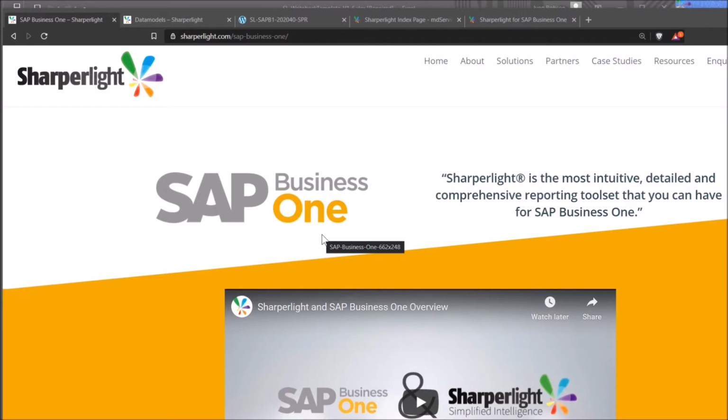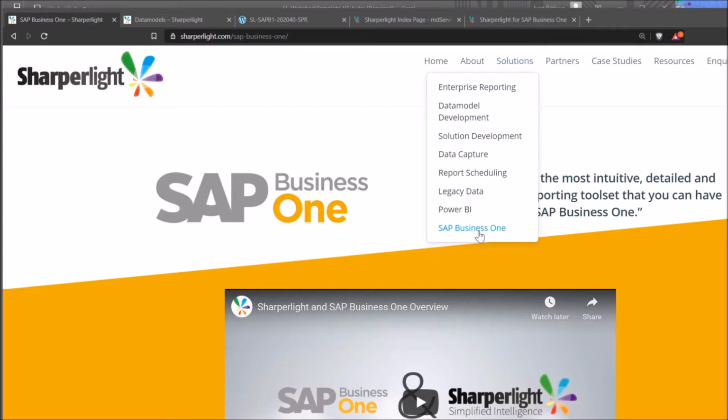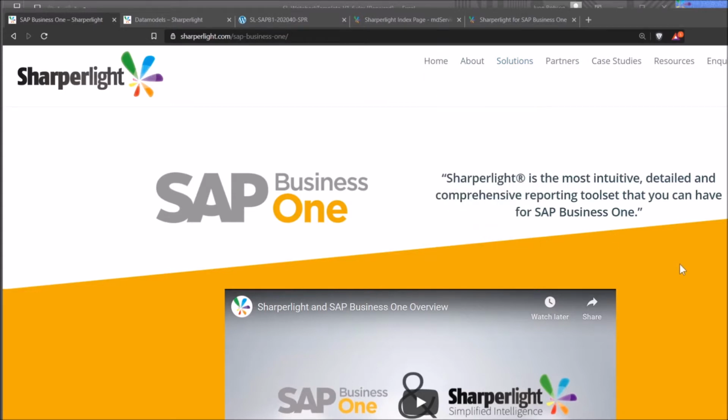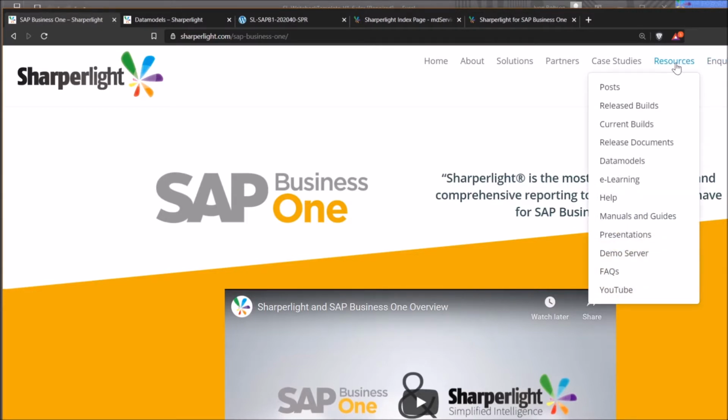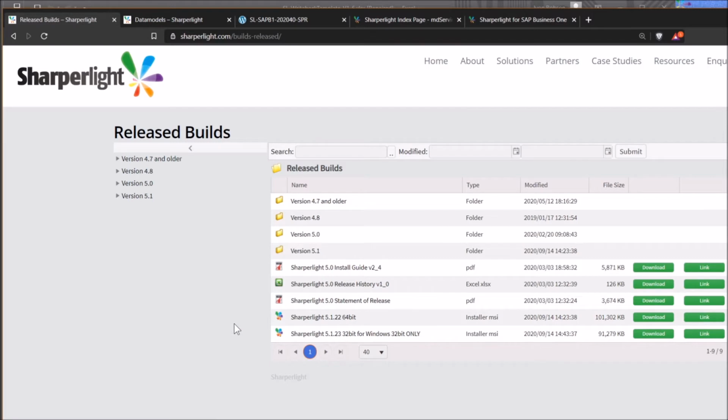We'll be looking at configuration and setting up the system. If we go to the Sharperlight website, under Solutions, you'll find SAP Business One. That's where you can find brochures and basic functionality descriptions. But what is of real interest is the Resources menu. From there, you can find Release Builds. Here you can find the Sharperlight installer. I recommend always using the 64-bit version, which I'll explain why later on.